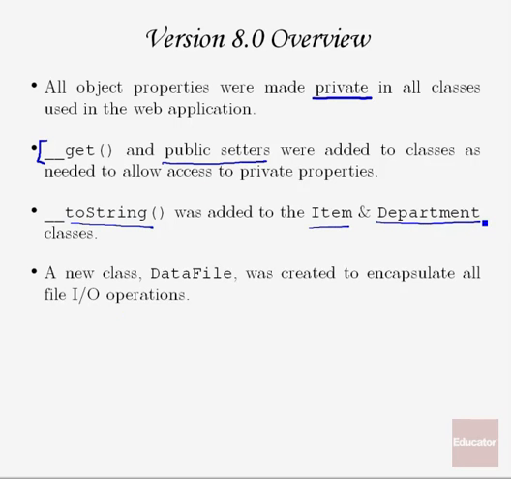In addition, we've added the toString method to our item and department class, which, as we learned about, is a method of when you use an object variable within a string context, it's your way of basically deciding how you want the object to look as represented as a string. Then we're also going to create a new class called DataFile, which is similar to the one we used in our last lecture, which basically is going to encapsulate all of our file input-output operations.